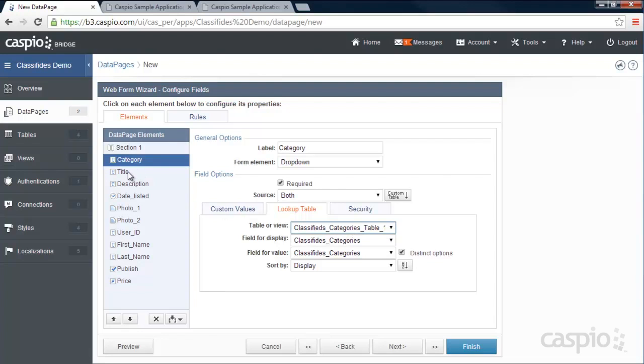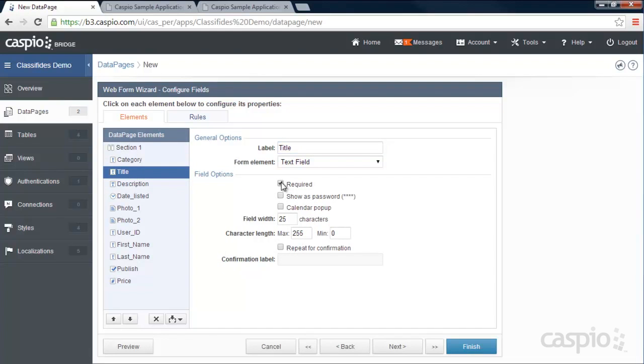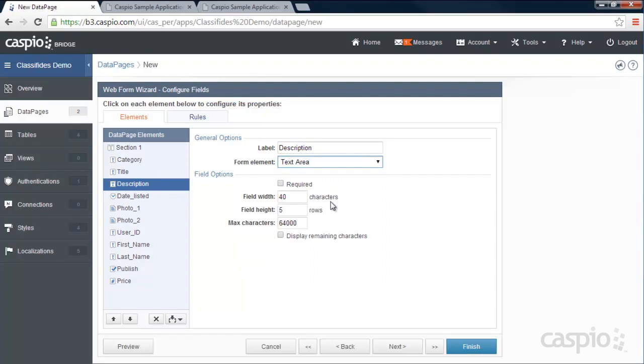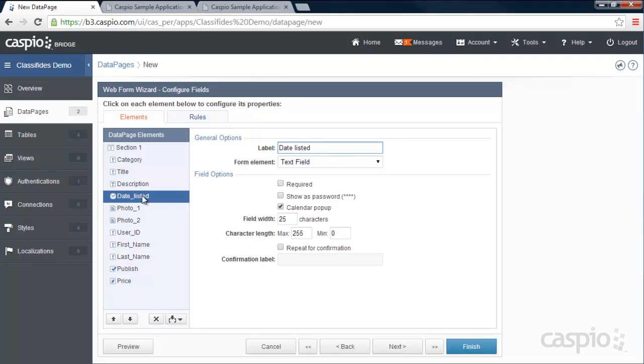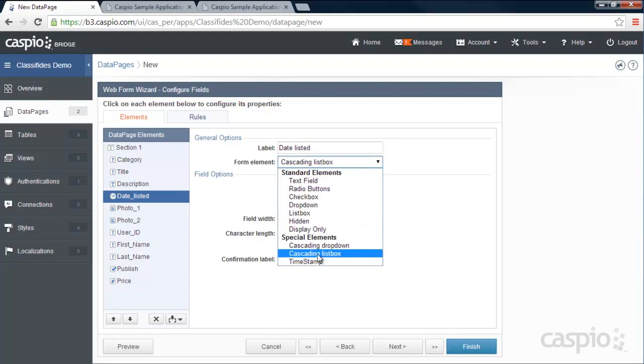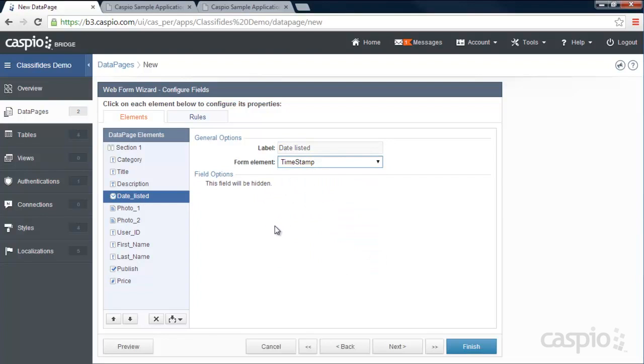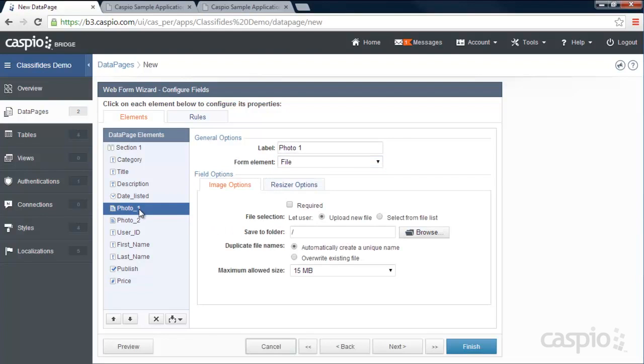And then keep going down your fields. So we have title, I'm going to make that required. Description, I'm going to make that a text area so they can see a nice box and exactly what they're typing, and you can change the width and height accordingly. Date listed, for this I'm going to make a timestamp, so it stamps the date and time of the submission. We have photo 1 and 2.